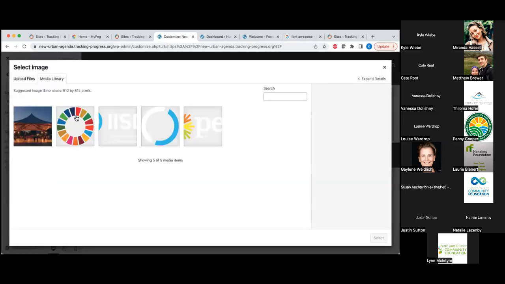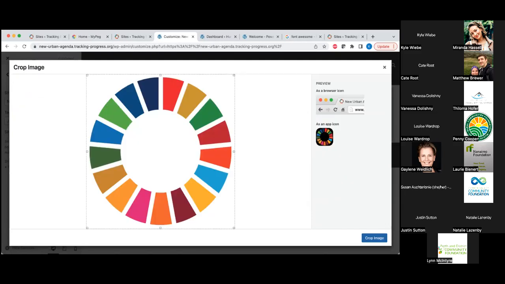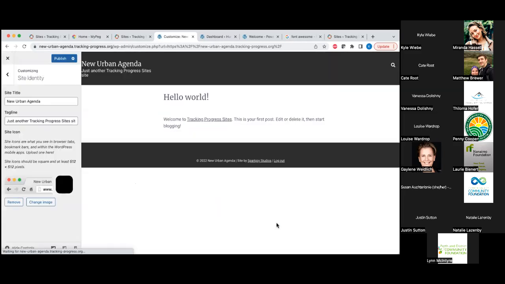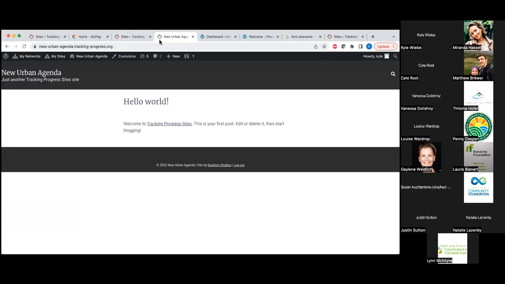So with that in mind, I'm going to choose my SVG wheel. You'll crop it, it will add there. Once you've done a change, you have to hit publish for that change to be saved. And now once I close this, you're going to see that that WordPress logo has been replaced by my SVG wheel.